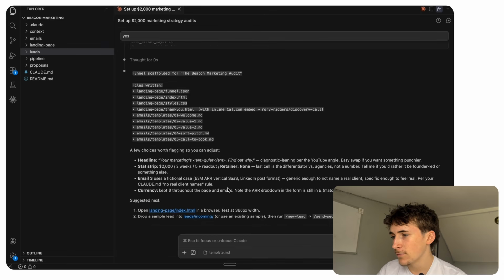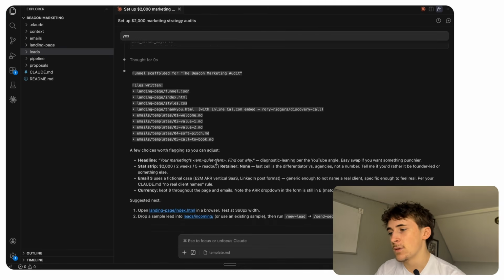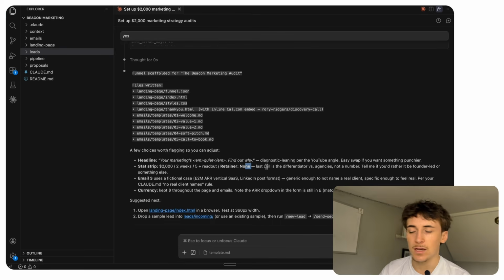A few choices it's flagging: headline, "Your marketing's quiet, find out why," diagnostic learning per the YouTube angle, an easy swap if you want something punchier. I'm happy with that. It's informing us what it's done and letting us know that if we want to change it, now's the time. But I'm happy with that. Stat strip: $2,000, 2 weeks, 5+ readout, retainer, none. I quite like that because there's no retainer here. It's a one-off payment, so they're not trapped into anything. Last sale's the differentiator. Yeah, cool.